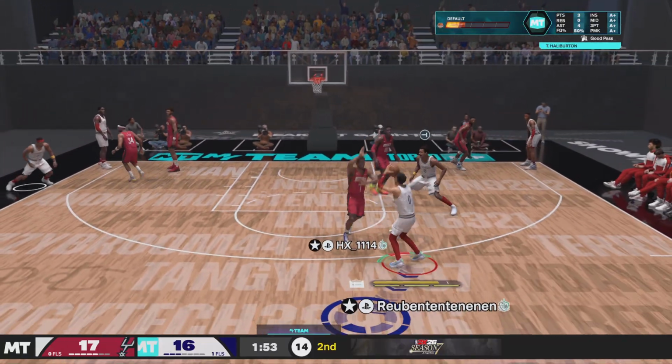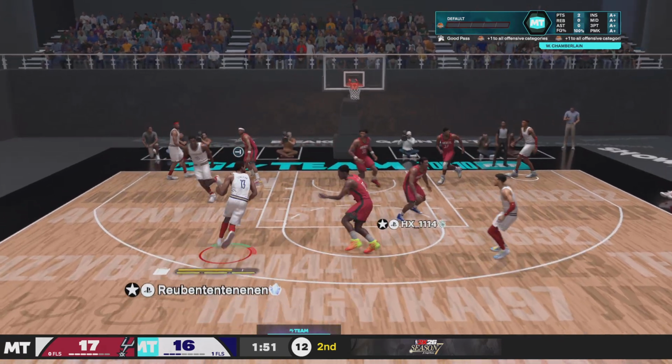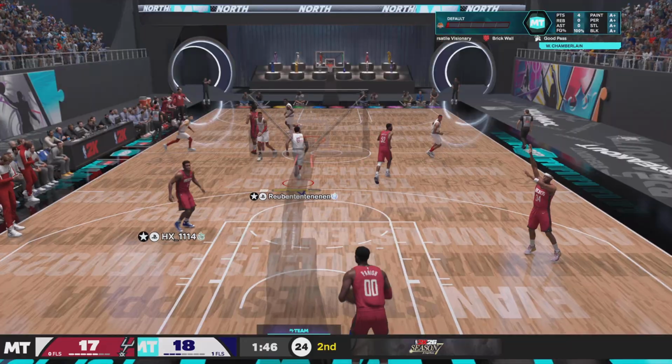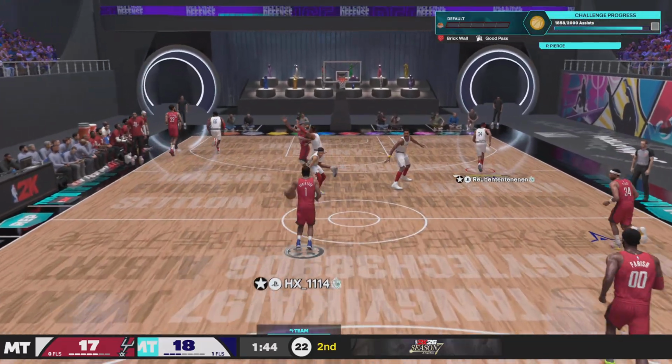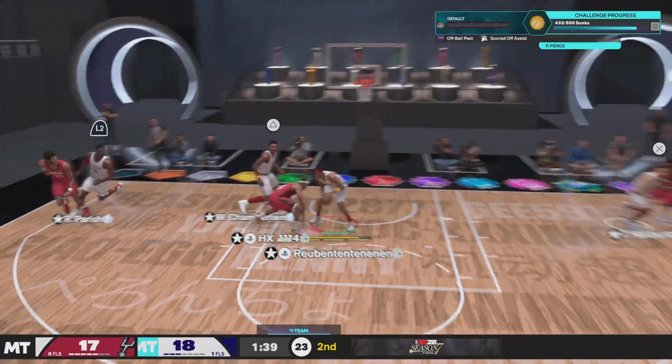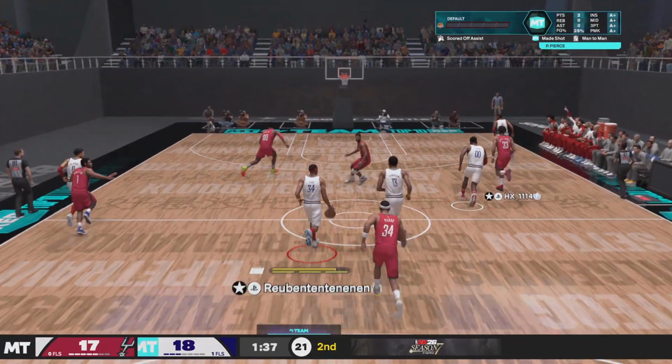Outside, Pierce. Pass to Chamberlain. And it's Chamberlain finishing it off. And that's just too easy. The size, strength, length, no way to stop Chamberlain once he gets the ball in that close.